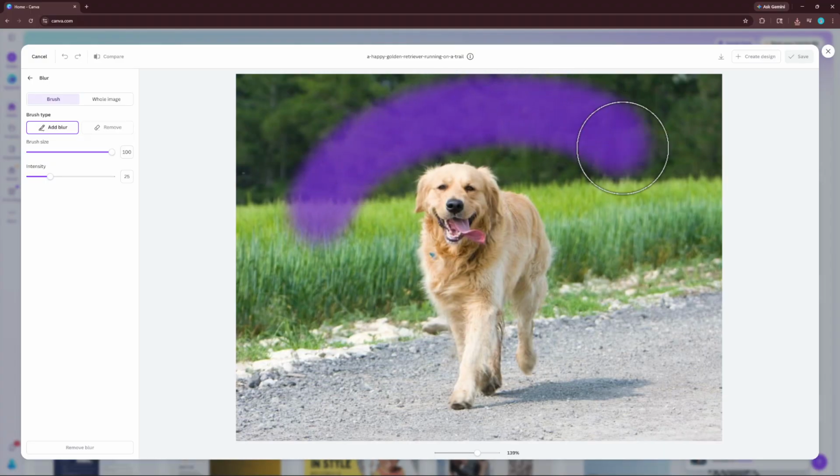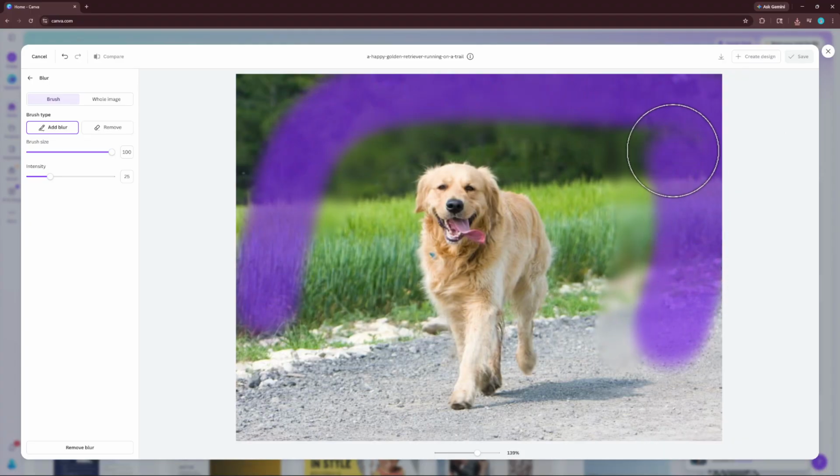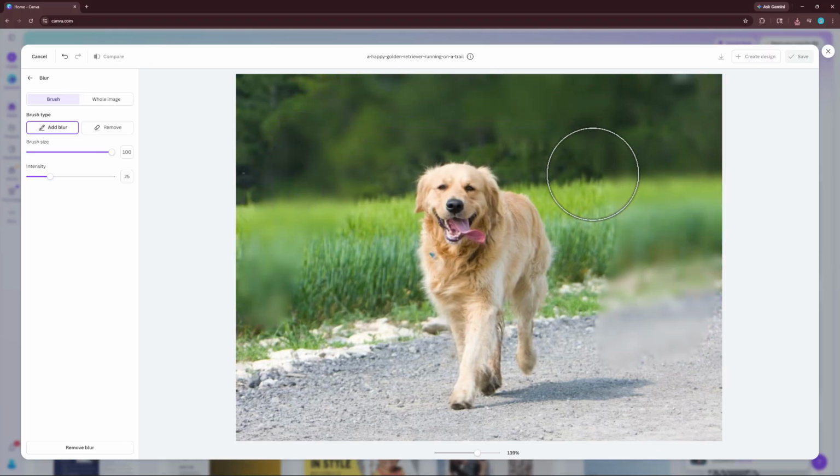If you want to blur only the background while keeping the subject sharp, carefully use the brush tool to apply the blur around the areas you wish to soften. You can adjust the size and intensity of the brush to suit your needs, giving you complete control over how much blur is applied and where. Take your time with this step.